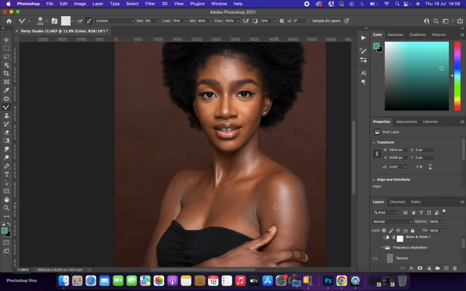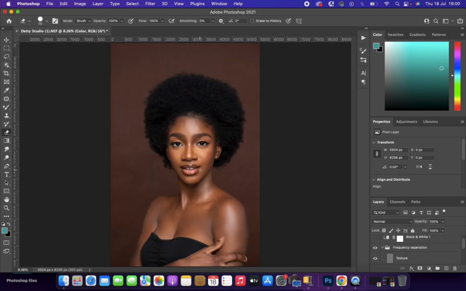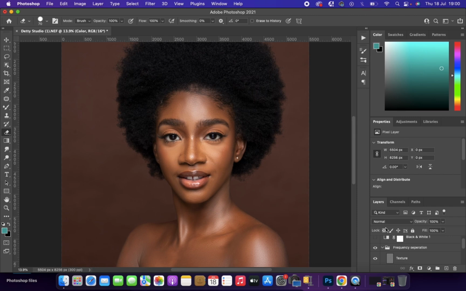Before and after. So this we want to erase this side because we don't want the texture of the nose to still be available, so as to smoothen the skin. So now the next thing is to do the dodge and burn.